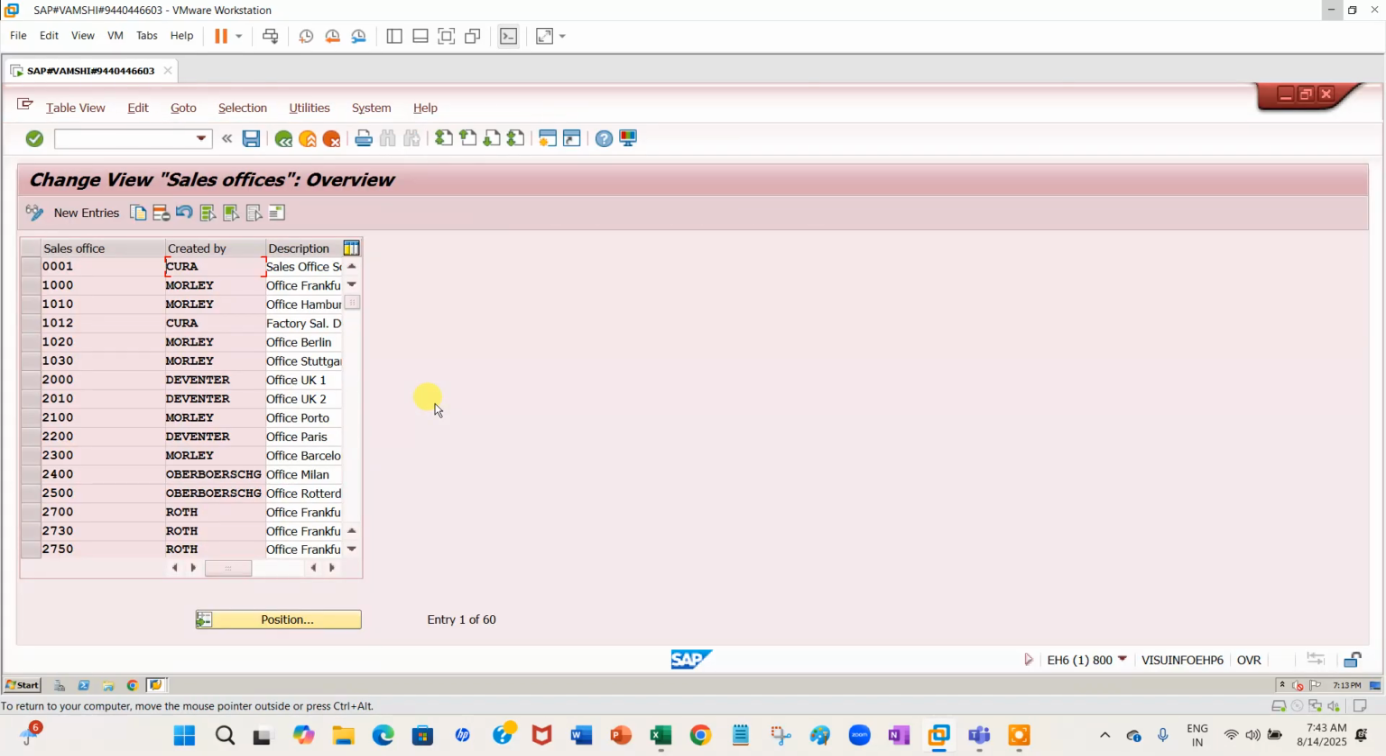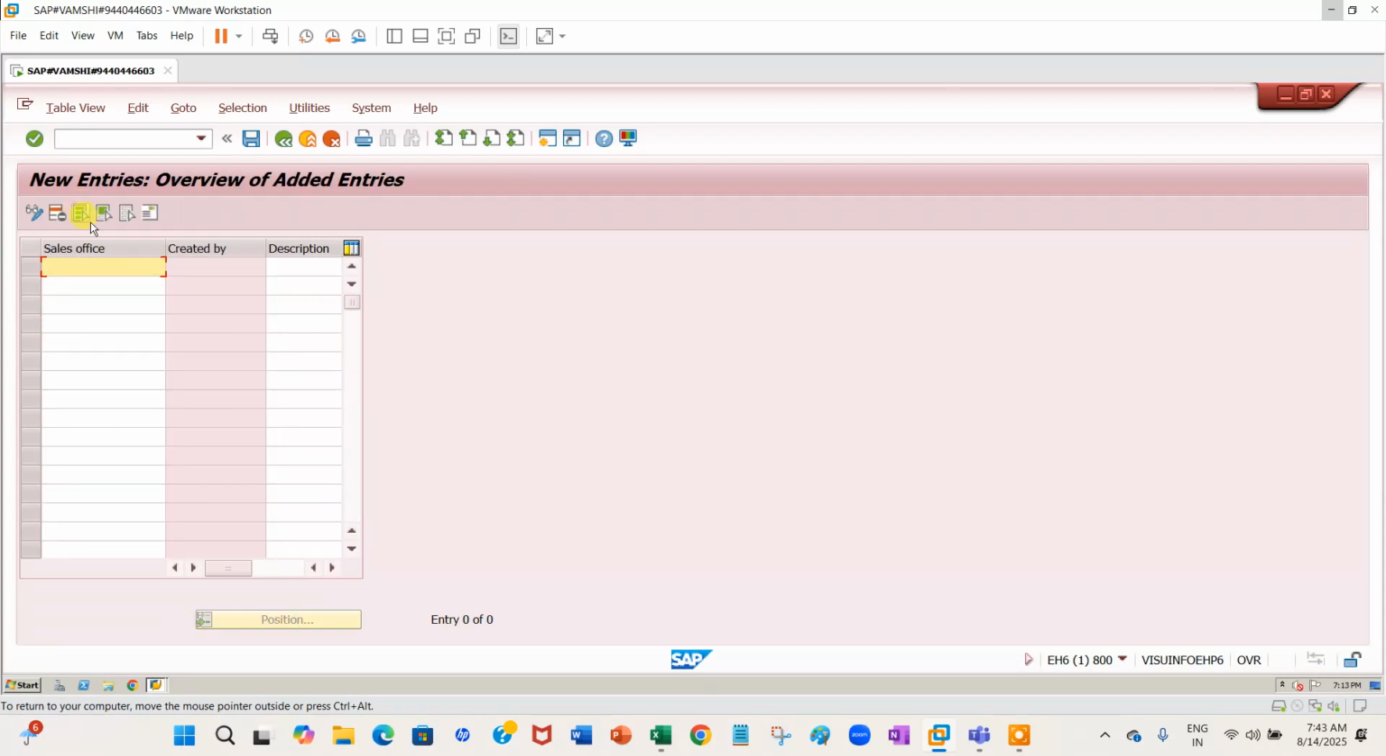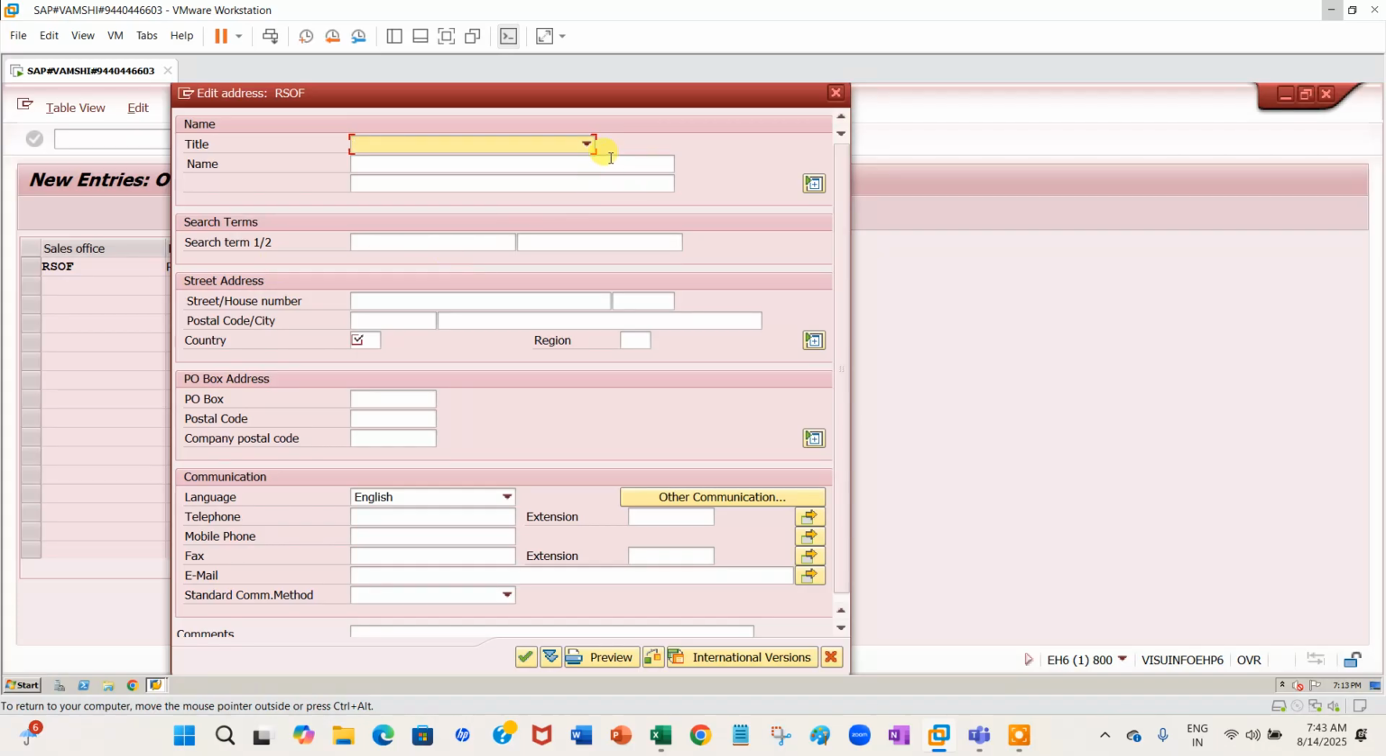Sales office is the office which exists within the sales organization and which is also responsible for the sales related activities. Now click on here. The function node can't be selected. That means we just have to click on new entries and give one sales office. I am giving the naming convention as RSOF and the description as laboratory sales office. So click on enter. Okay, now I am giving the address.